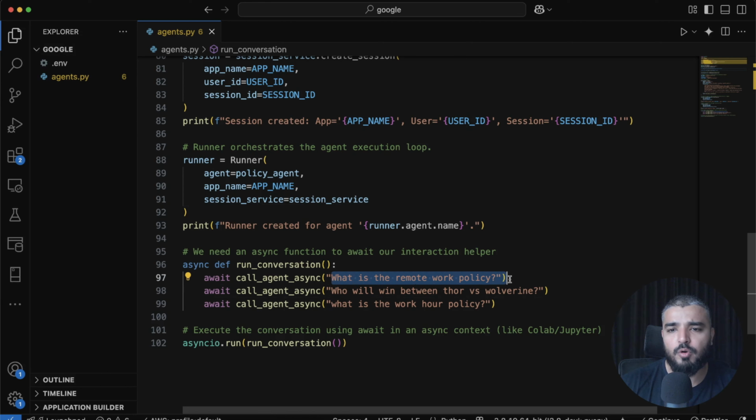So hopefully this will be a successful response. This is a more erroneous response because I'm asking about who will win between Thor versus Wolverine. This is not associated with the domain that we're dealing with. So I'll be getting some error over here. The third question is around work hour policy. Again, I'm expecting a response from here as well, and then I'm wrapping it up in async.run and run conversation, which will run this async.